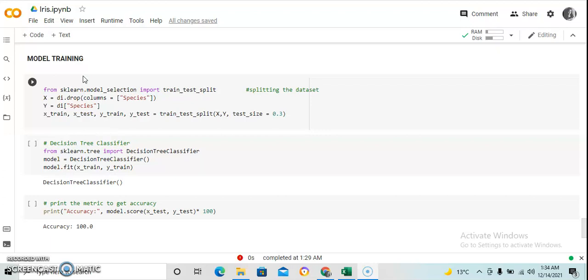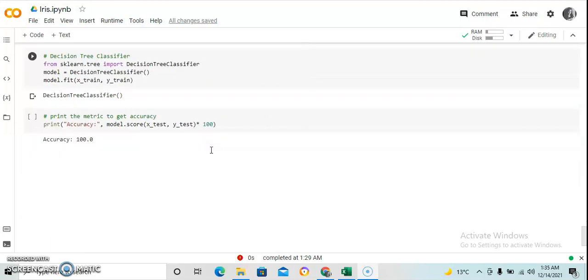Here I have imported train, test, split to get the ratio of how my data is distributed in the train and test sizes, and I have kept the test size as 0.3, which means there is 30% test data and the remaining 70% is train data. Then model fitting is done using this code, and finally I am printing to get the accuracy.